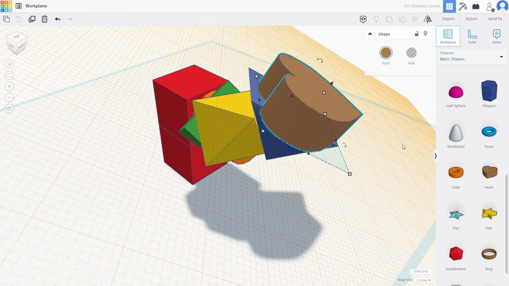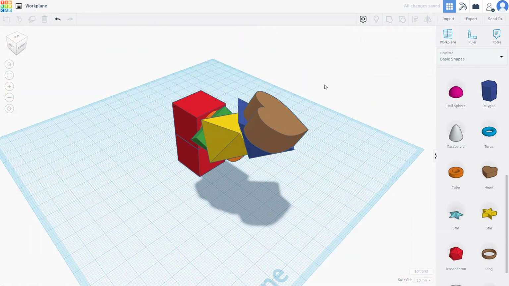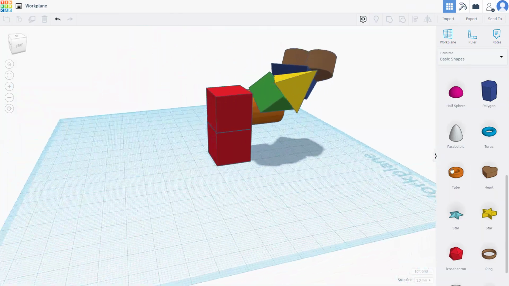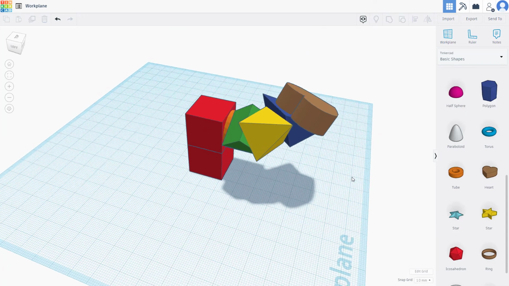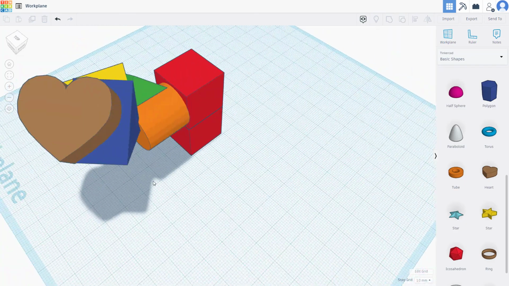If I were to click on Workplane and click over here somewhere outside, let's say for example, click on the Workplane itself while Workplane is selected, you can see that it just removes the Workplane. And this is how you can do a perfect stack of the objects together without eyeballing it and place it together just like this.